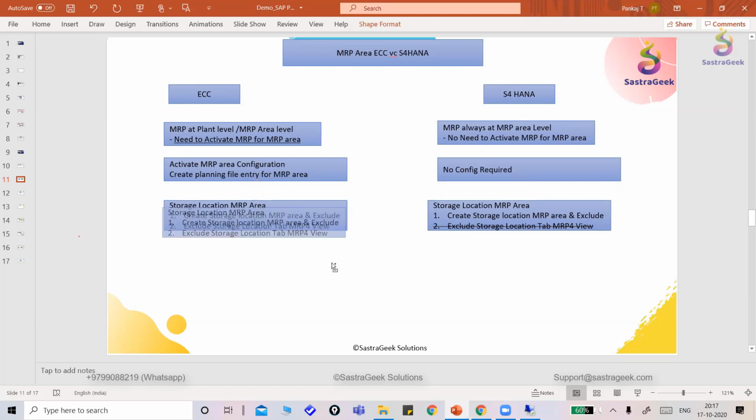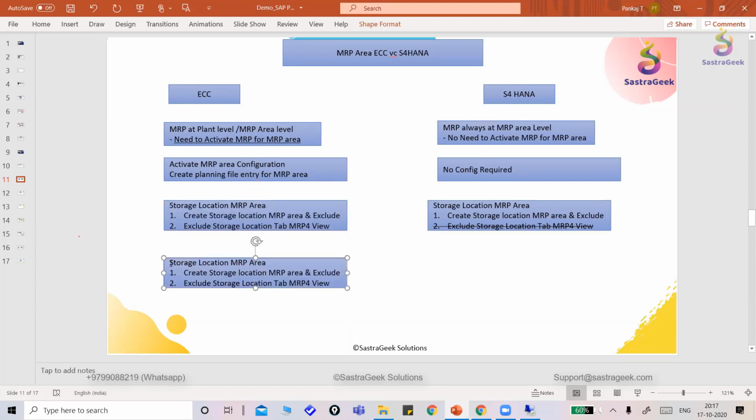And one more main thing, I'll put it here, is about the Subcon MRP area. Earlier in ECC, the Subcon MRP area was also there. But step by step, if you check the ECC MRP area, first we need to create a Subcon MRP area. Then you need to assign the subcontractor to that MRP area.